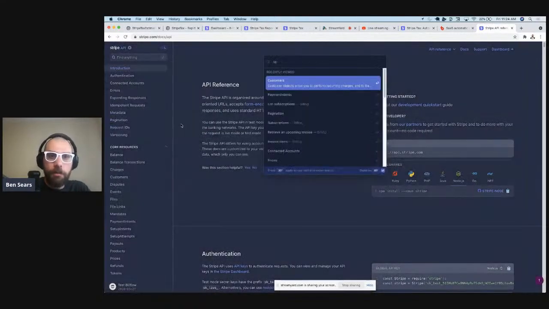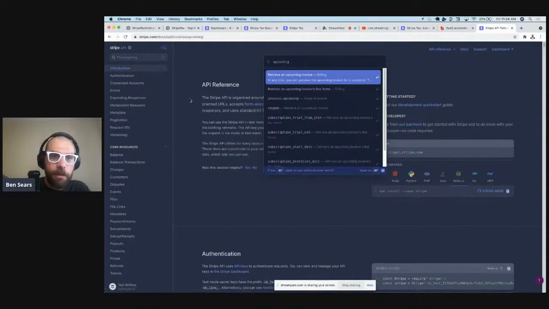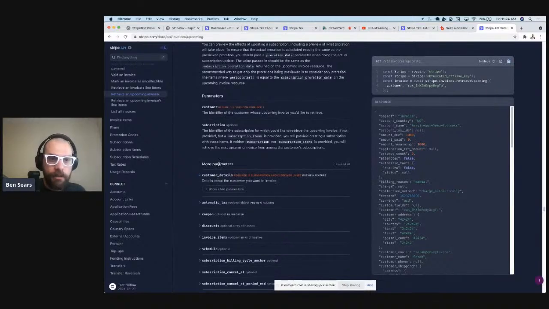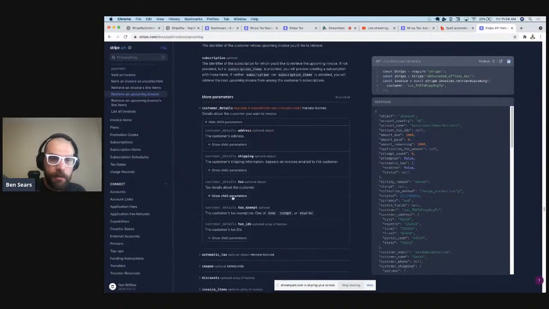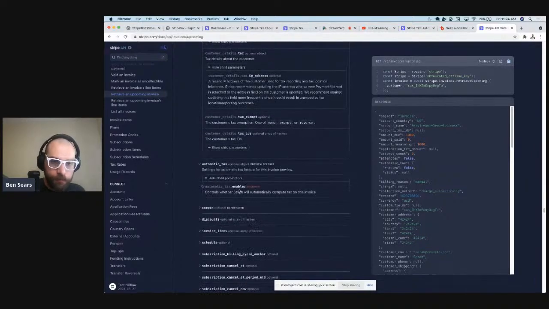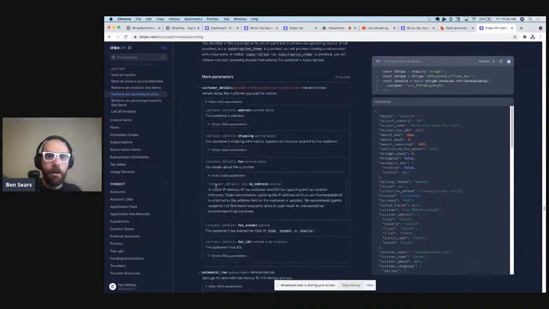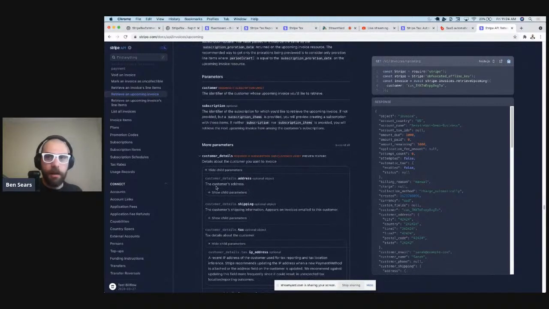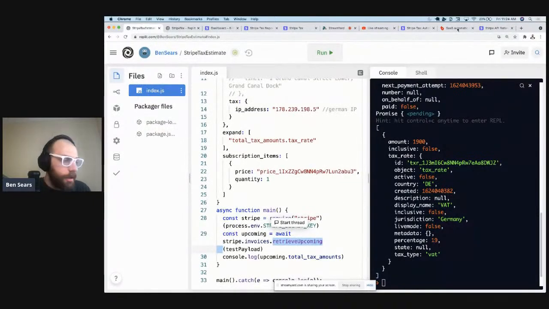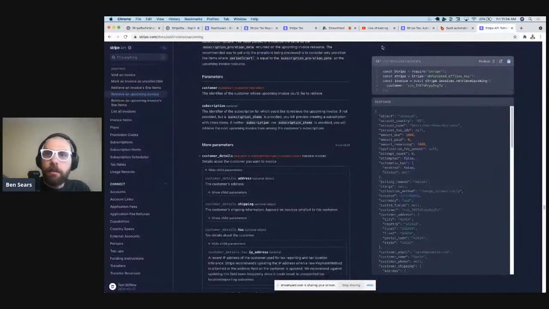So if I, for example, pull open the upcoming Invoice API, which I was using to display those, you can see here we have the customer details that I was showing, where you can pass in your tax IP address. You can set automatic tax to true. So all of these are just baked into the Stripe API. It has nothing to do with Replit. Replit is just what I'm using to show you guys what's going on.